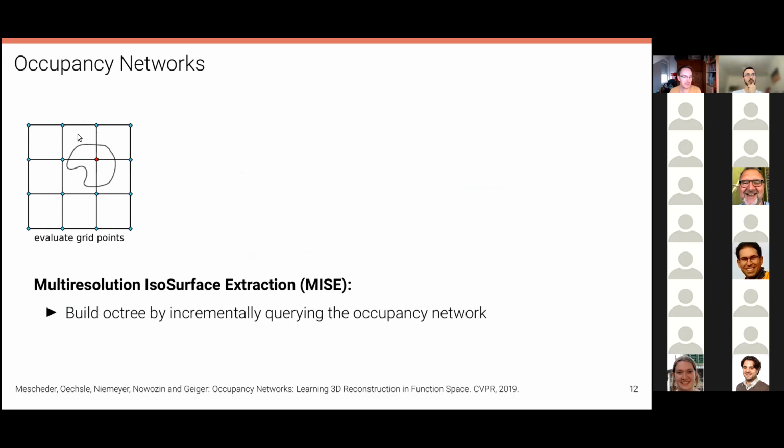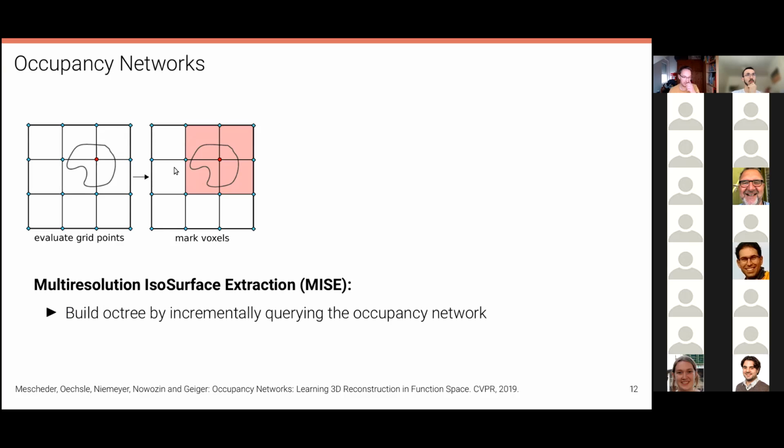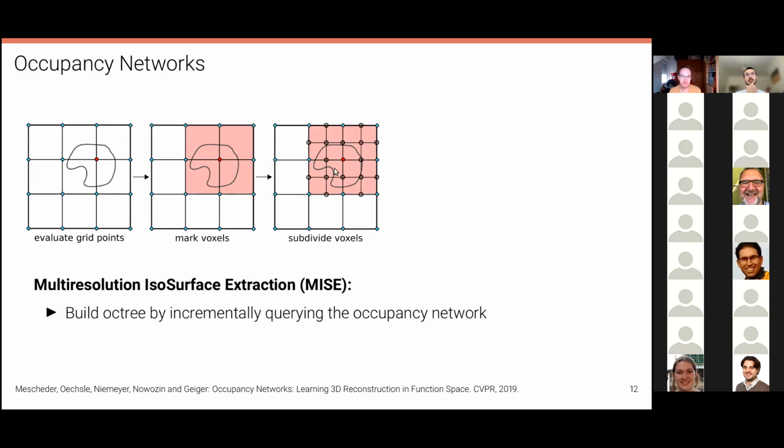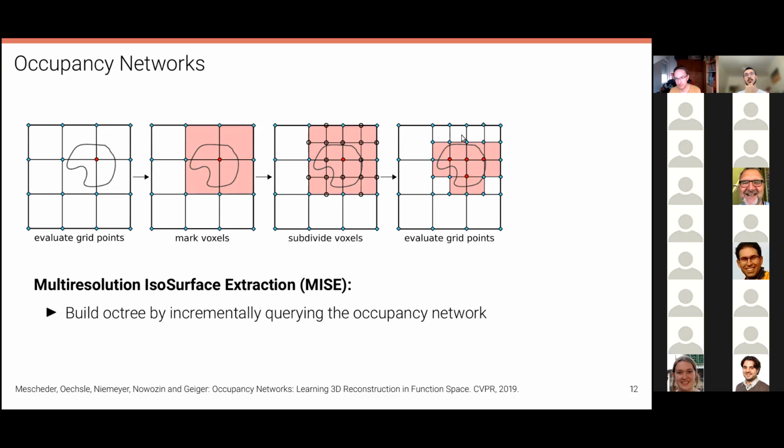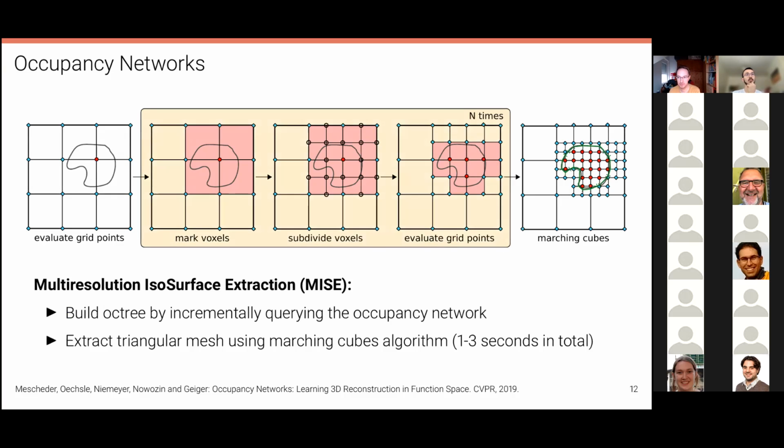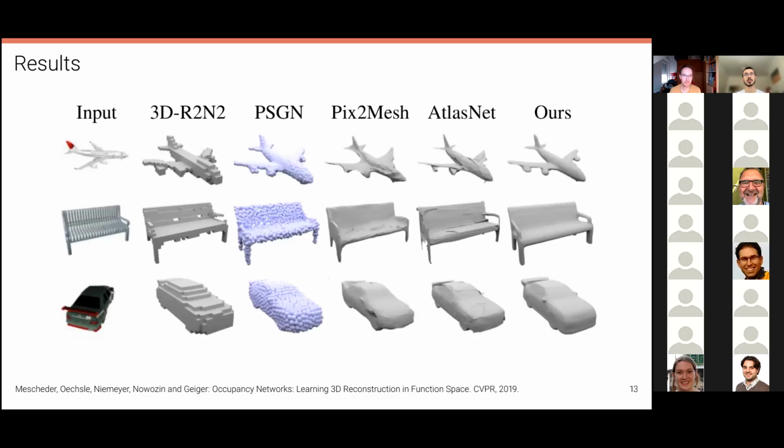network. So in this example here, we have this shape. So we query these points on the grid. The red point is inside and the other points are outside. And then we can mark the voxels that are adjacent to points that are inside and outside. And then we can subdivide those further. And then we can query the network again, and we can iterate this n times until we have reached the desired target resolution. And we can extract the triangular mesh using marching cubes.